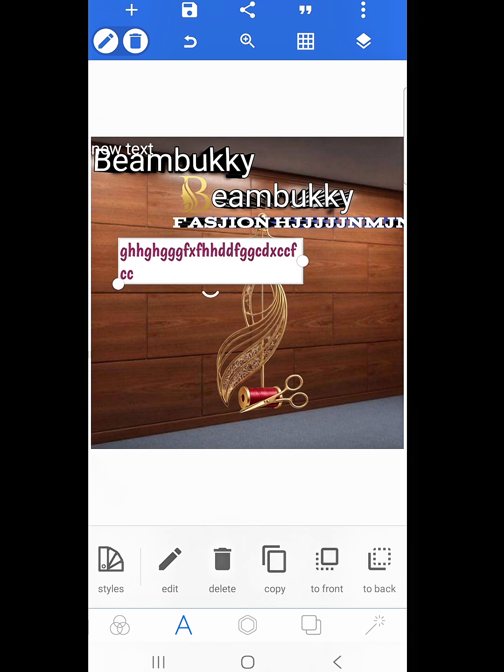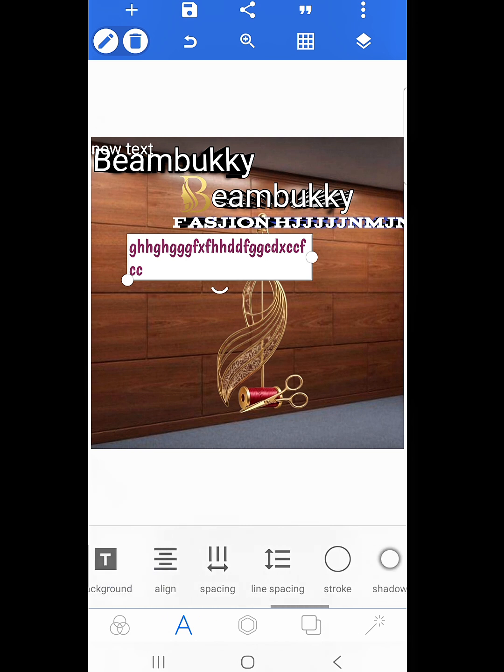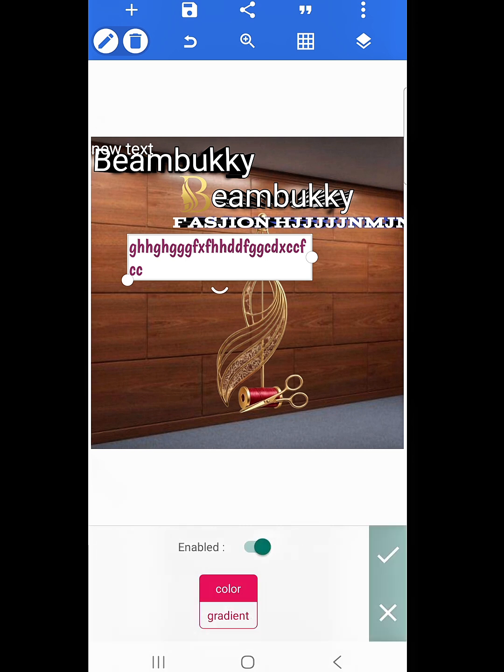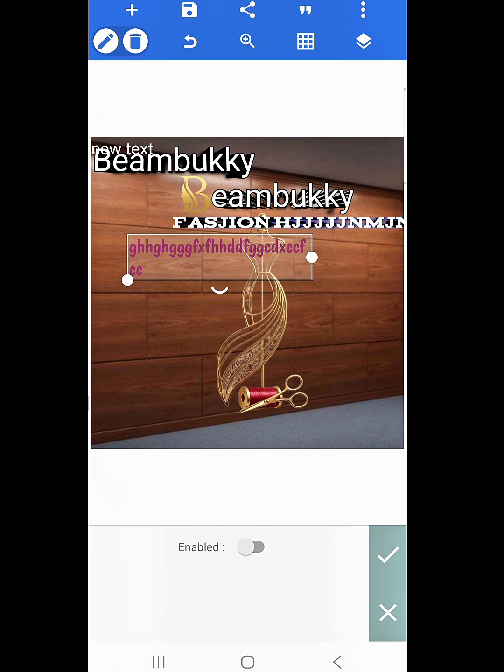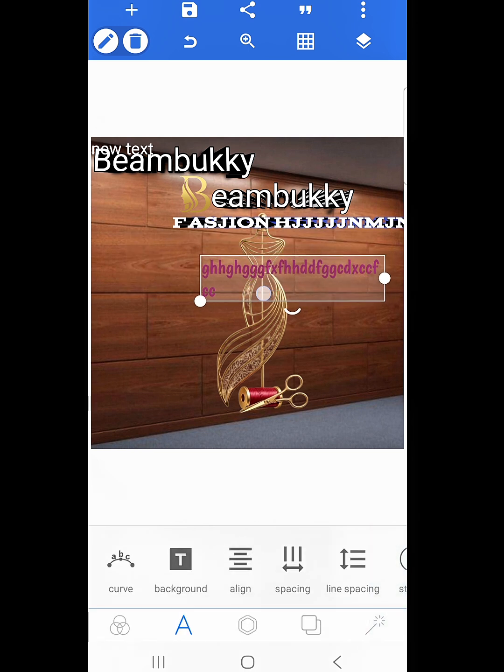So this one, I want to remove this background, the shadow that is under it. So I'll just come to background. I will cancel the enable. So that's it. I'll click the mark button. So it's not there again.